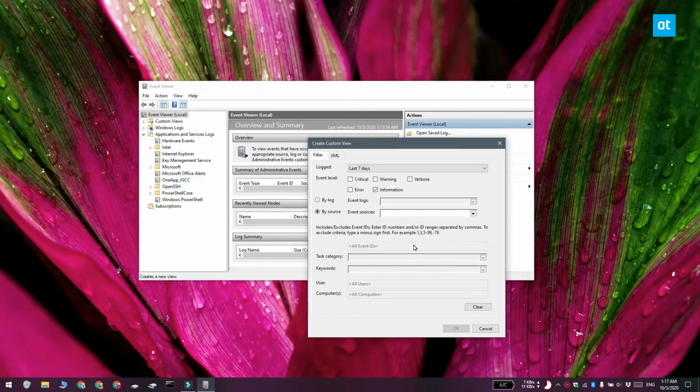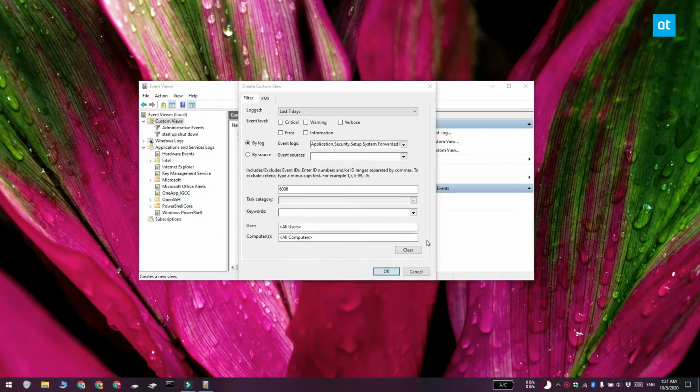And of course, there's also event ID. Every event that's logged in Windows 10 has an ID. If you want to use event ID to filter logs, you need to select the by log option and then make sure that you select both types of logs. Enter the event ID, or you can enter multiple IDs. You can just separate them with a comma.